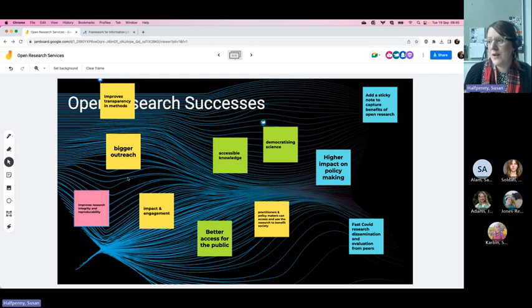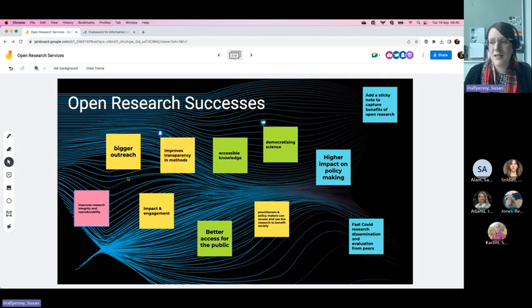So please feel free to add some more on there as we go on. But I feel happy that we've got at least the same amount of successes as we did in terms of barriers, if not more. So there is a lot in terms of this. It's definitely worth doing. It's definitely worth dealing with some of the complexities that we might face to ensure that our research can be openly accessed by a broad community.